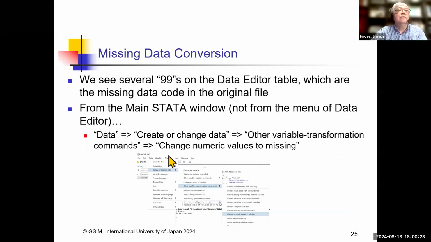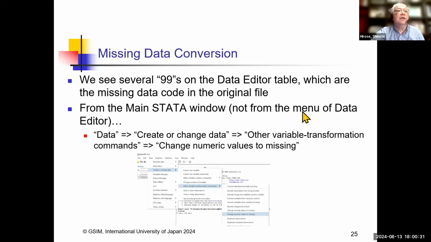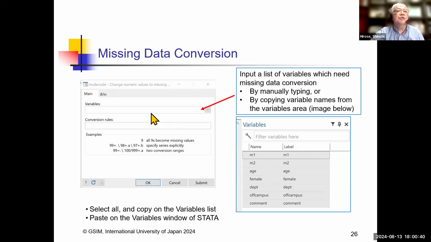So first, you import student survey .dta in Stata, and you follow the commands menu, and then you choose age, female, and department here, and type in 99 and click submit, and then finally save the file in the form of .dta. It's a series of tasks, and you can try.